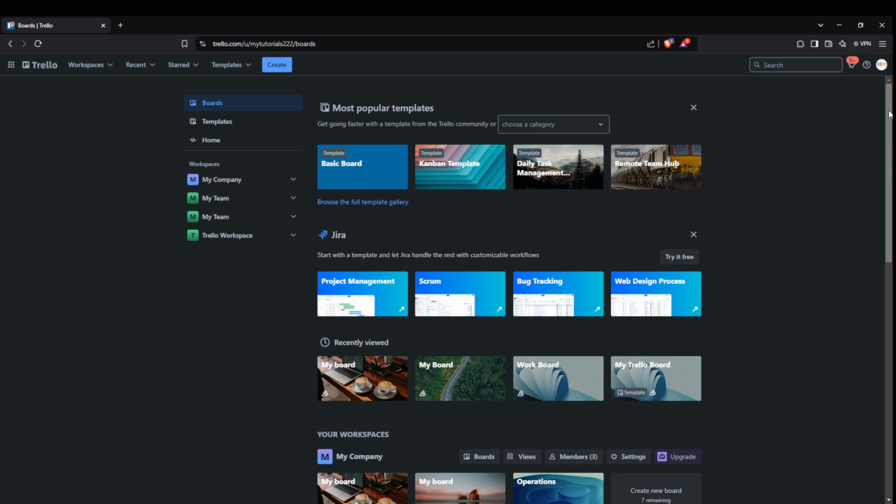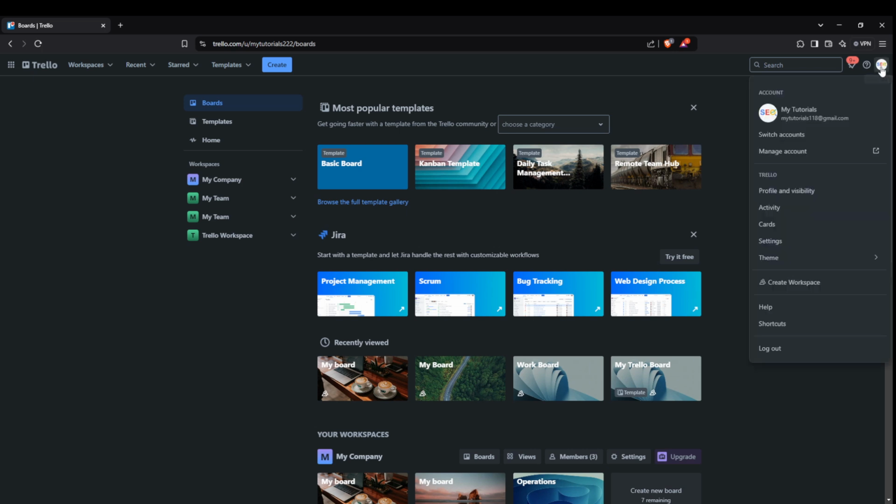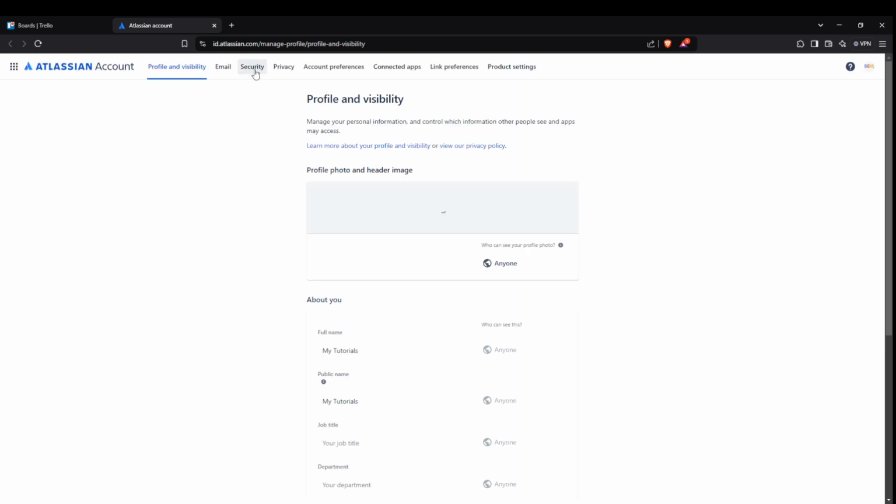Once logged in, locate your account icon, usually found in the upper right corner of the page. Click on this icon and you'll see a drop-down menu. From here, select Manage Account, which will take you to the settings related to your profile and various other configurations. Upon reaching the Manage Account section, look for the Security tab. Clicking on this will lead you to the security settings where you can make changes to your password.